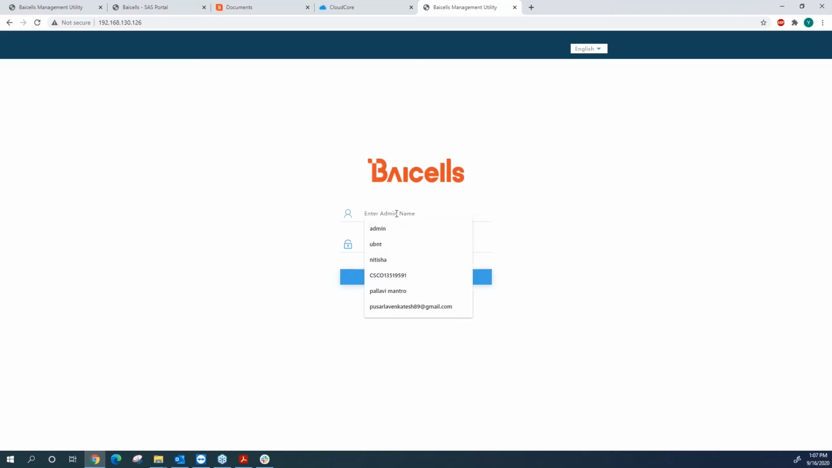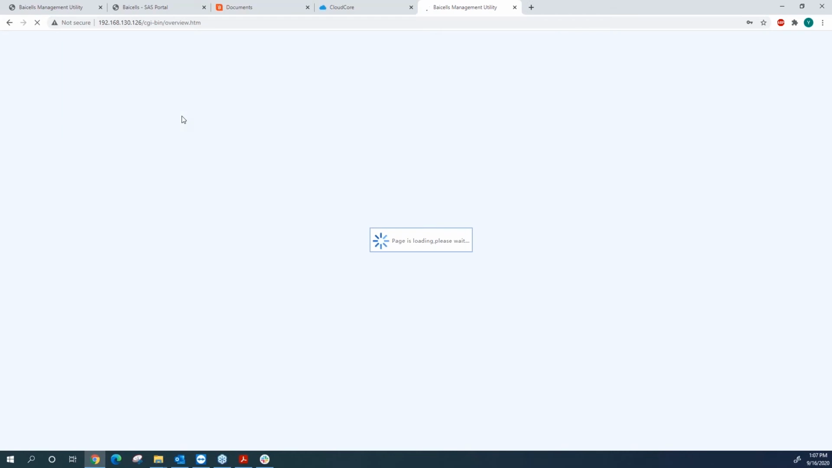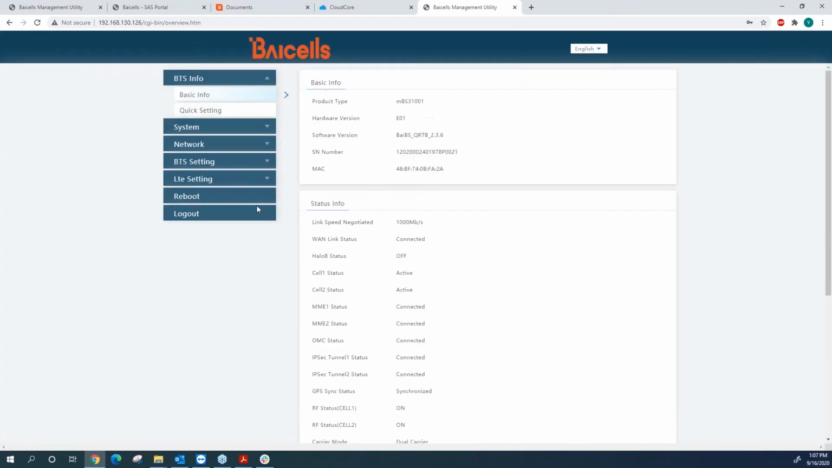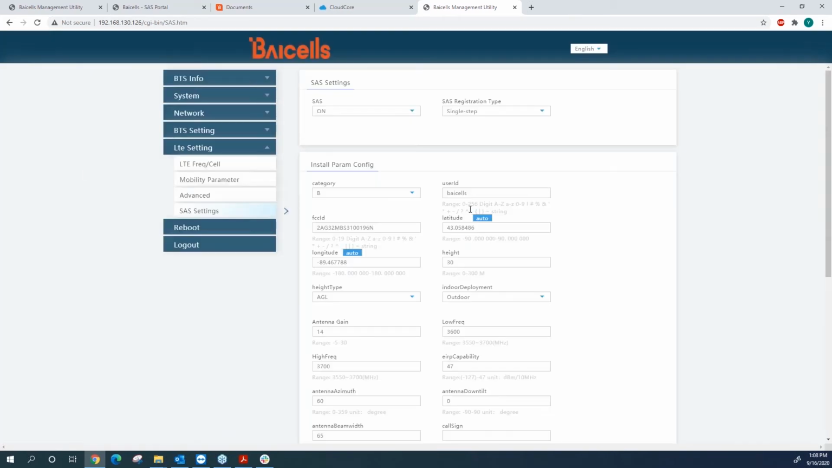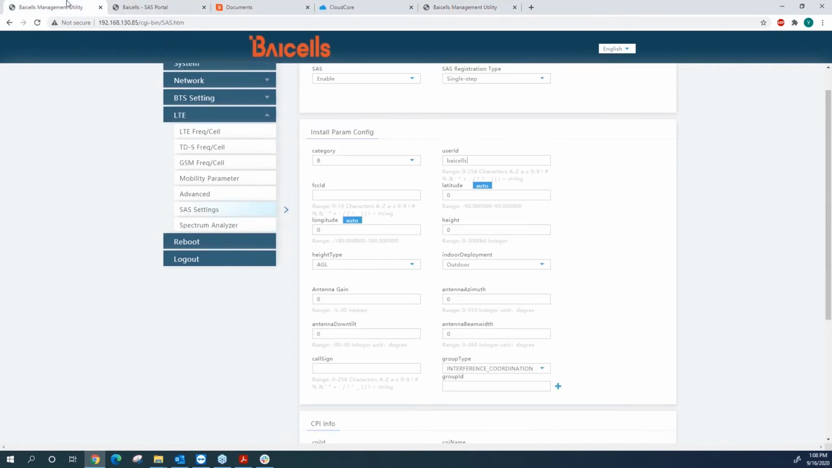I'll also log into another base station which has the information, so I can just copy it from there. Okay, so yeah, that's Baicells. And we already put Baicells here.